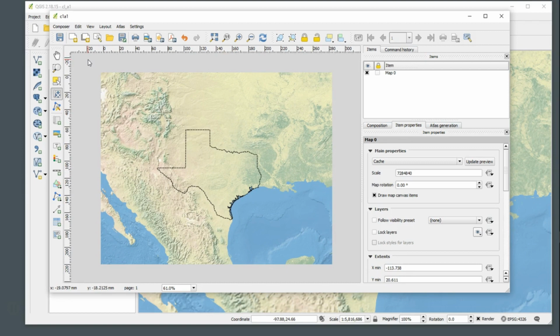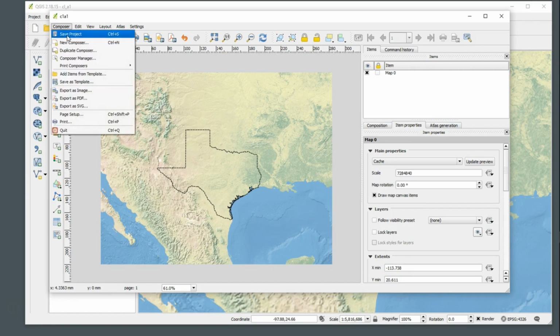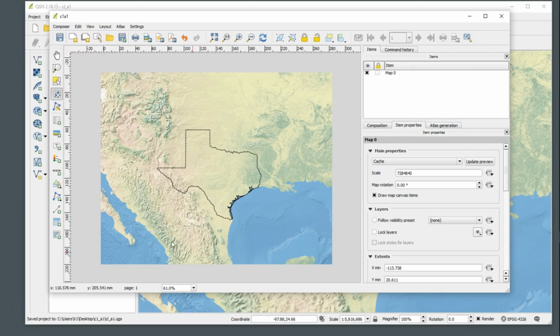Now I'm going to go ahead and save the composer, and then I'm going to export this out. Your final export should look something like this, but remember, you're going to have a label that you place on the actual state itself. So you're not completely done yet. You're going to have to do that step, and I'm not going to cover that step in this video. You're going to do that on your own.